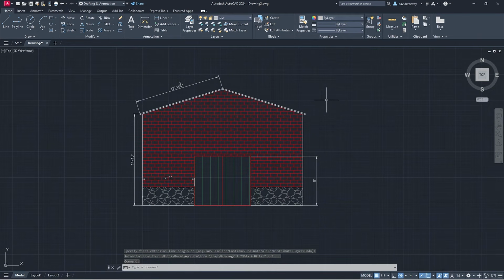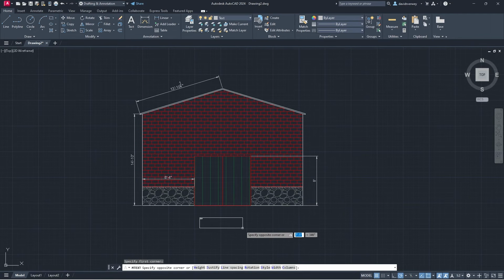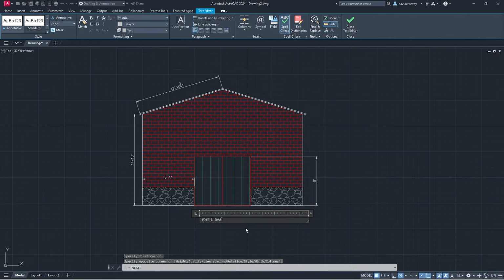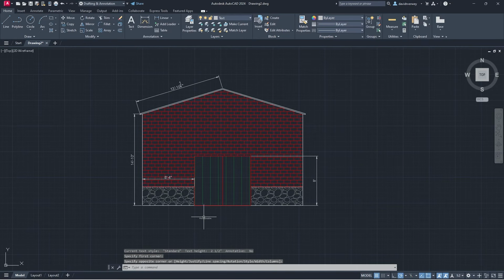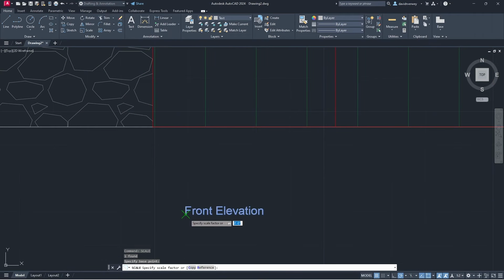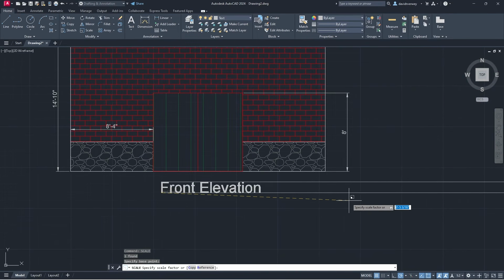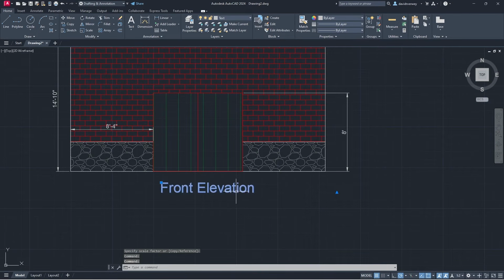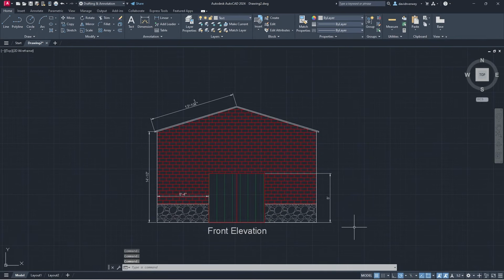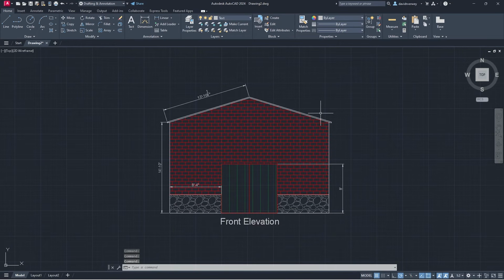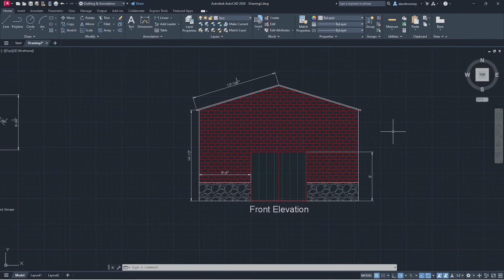It's a very basic brick barn, and this is the front elevation. So what you do now is you type text. You get the text going. Front elevation. We're going to scale that a little bit. Go up. And that's it, and that's our front elevation. Now, again, I'm going to reiterate, this is not perfect. This is just a very, very basic front elevation.